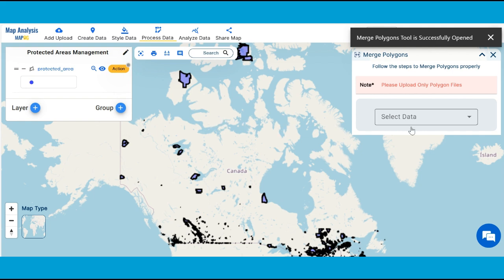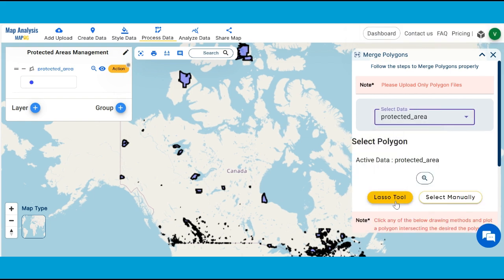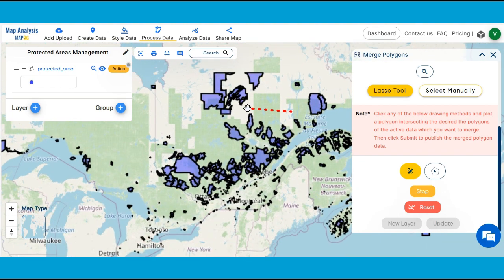Select the protected area layer. We can merge the polygons in two ways, using Lasso tool or selecting polygons manually. First, let us use the Lasso tool. Click on the Lasso tool and select any of the given drawing methods and then plot a polygon intersecting the desired polygons in the map which you want to merge.